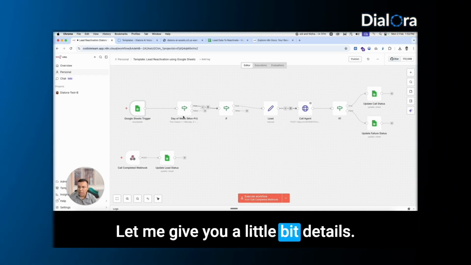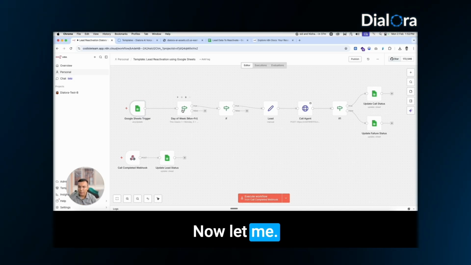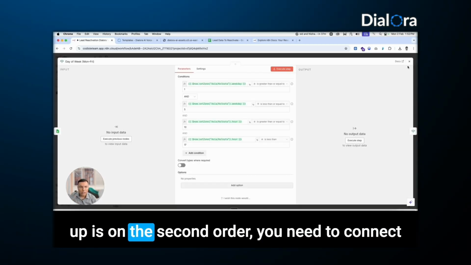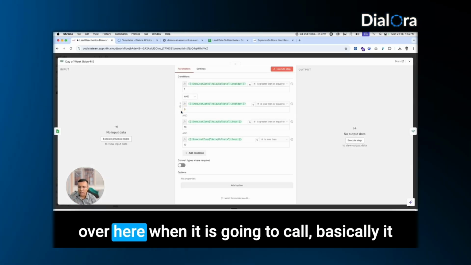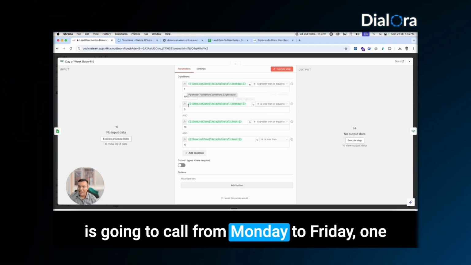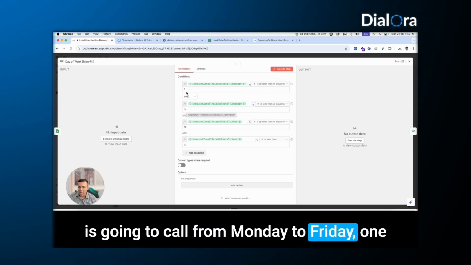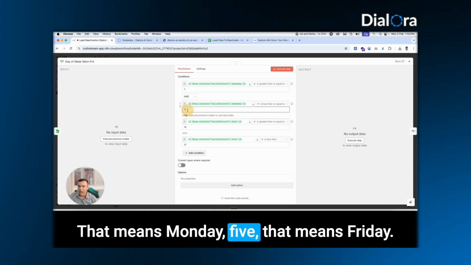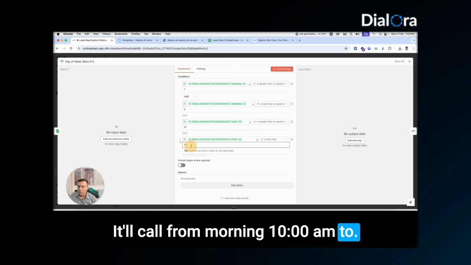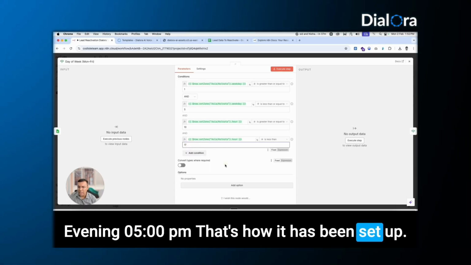Let me give you a little bit of detail now. How this workflow has been set up is, on the second node, you need to connect over here. When it is going to call, it is going to call from Monday to Friday. 1 means Monday, 5 means Friday. It will call from morning 10 to evening 5. That's how it has been set up.